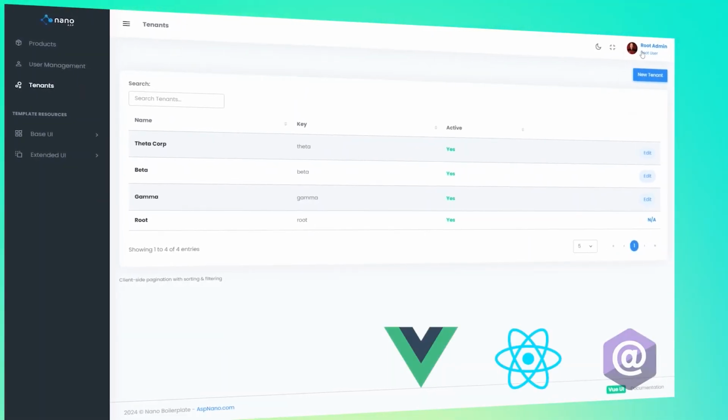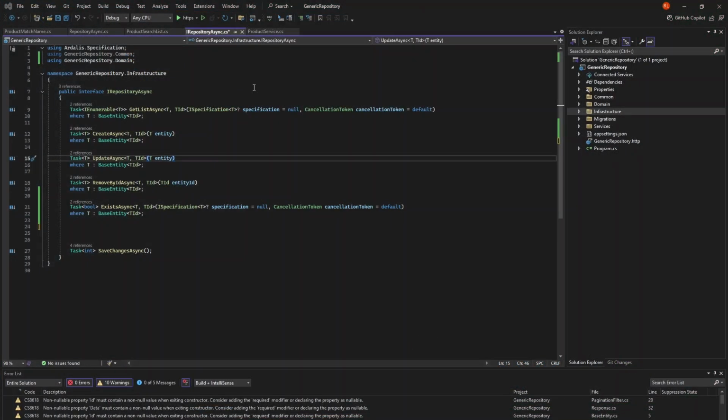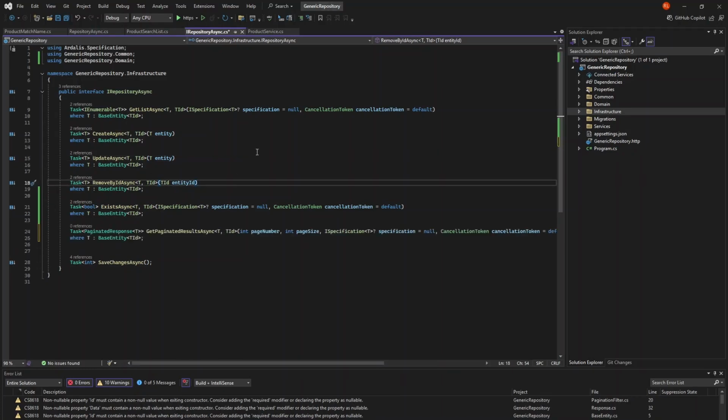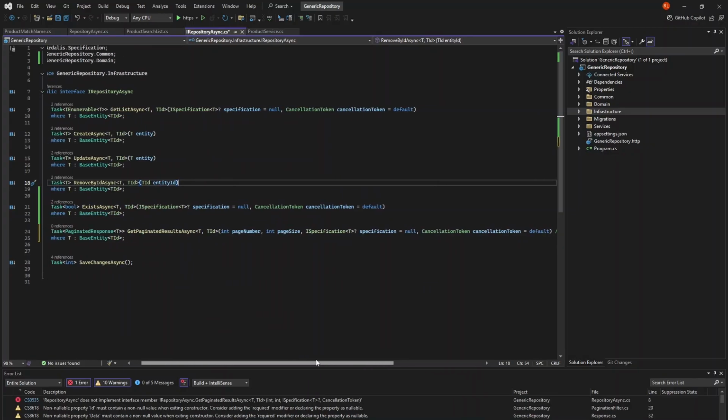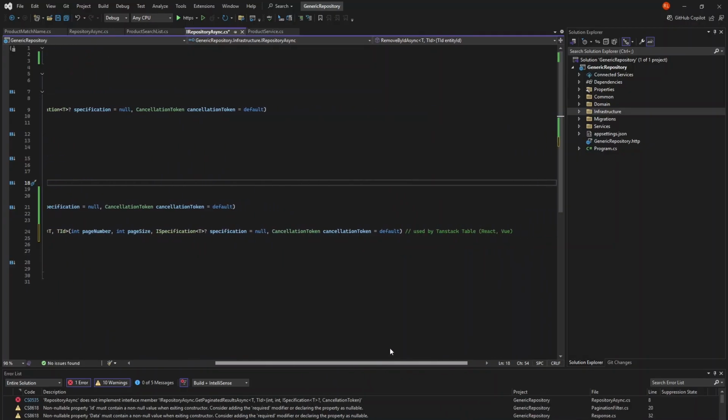Now we've got our repository starting to take shape. One thing that we could take advantage of, we've got this data access class. We could go ahead and take care of pagination here. Let's go ahead and create a new method in our interface. Let's call it getPaginatedResultsAsync. We'll return a paginated response with the entity, and for our parameters, we're going to accept an integer for the page number, the page size, and specification. This is a fairly generic way to set up pagination, but it also happens to be the way that TanStack table expects things to be.